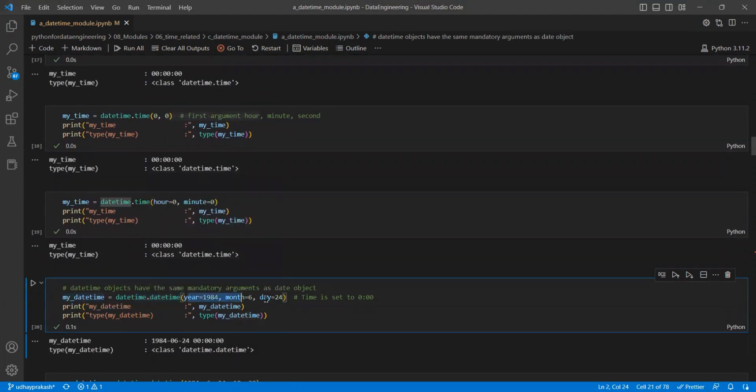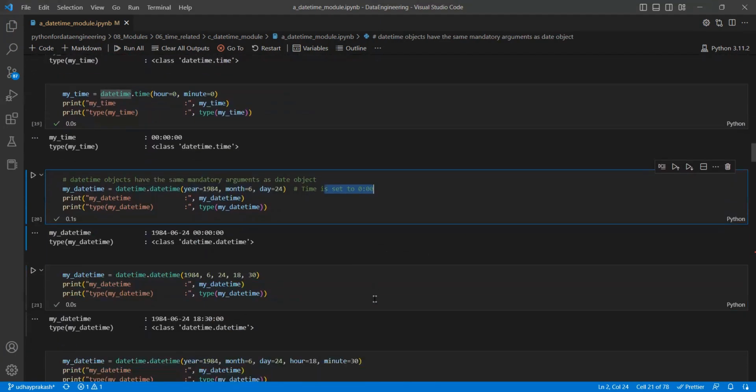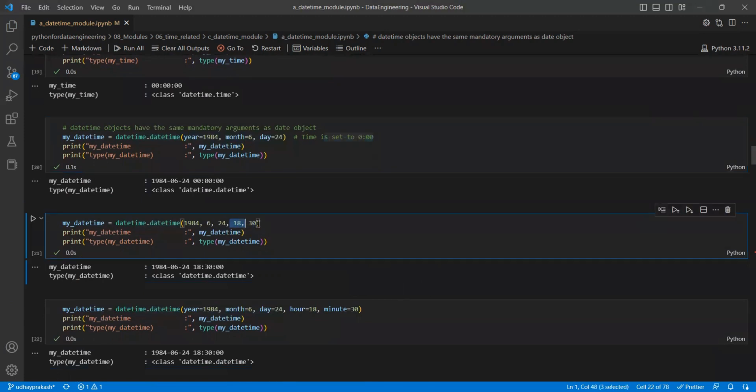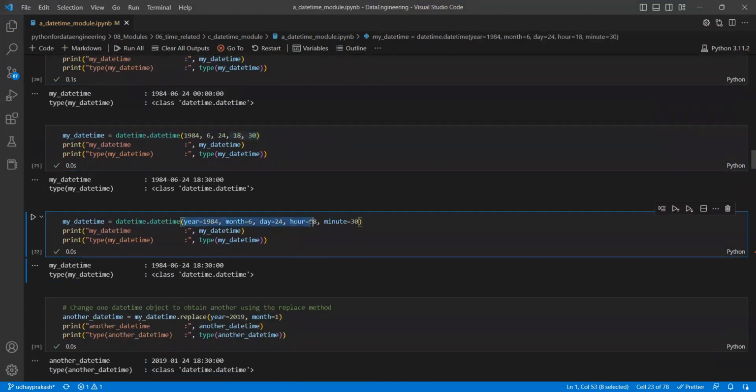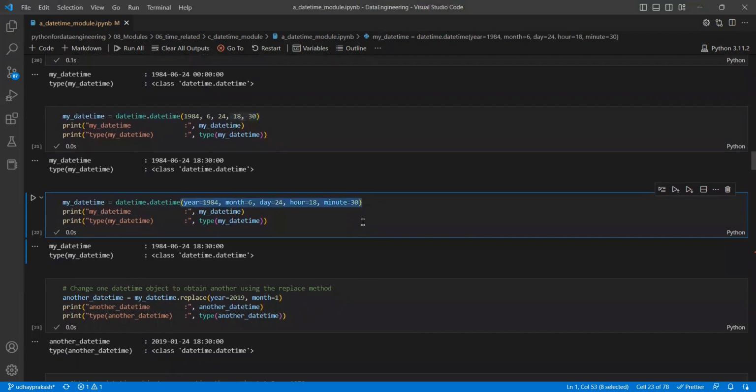But if you just give the date and don't give the time information, the time will be set as 0 by default. In case you are giving the time also, like hours and minutes, then it will take that. Especially if you give keyword arguments, then there is no problem. It is more clear, right?